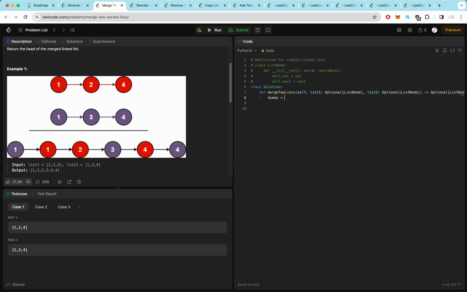So this is a dummy head, which is just a list node. And our current indicator in the final sorted array is going to equal dummy. To get our answer, we just have to return dummy.next, which is the head of the sorted list. Because we're not sure which one we're starting off with, we need to do a test. So while list1 is not equal to none and list2 is not equal to none.